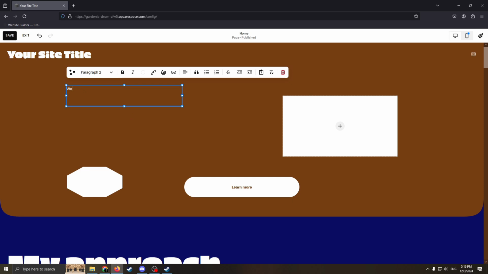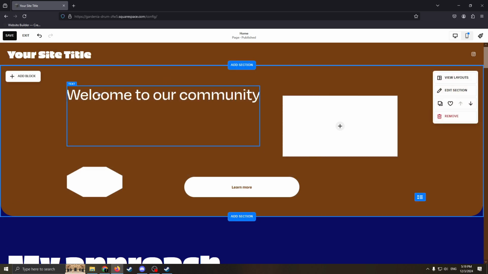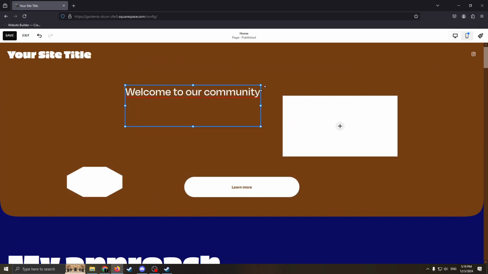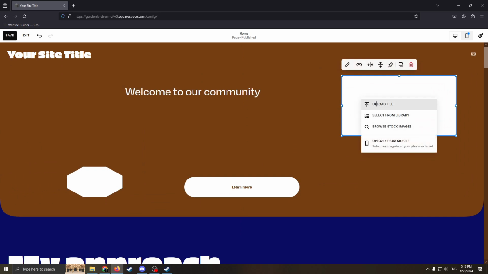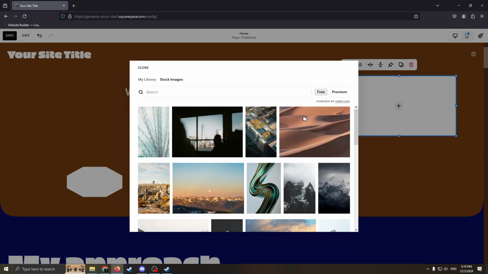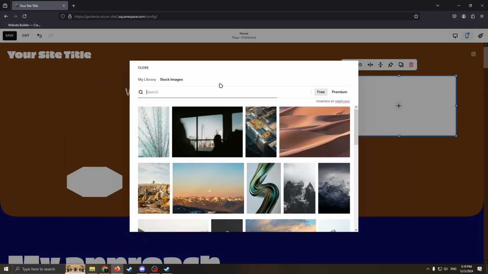For example, welcome to our community. Make it bigger, scale it, move it, change the size. You can move this one. You can upload a file from your computer, or you can browse stock images. Just for an example, I'm gonna use free images by Squarespace. You can upload your image from your computer. For example, community.